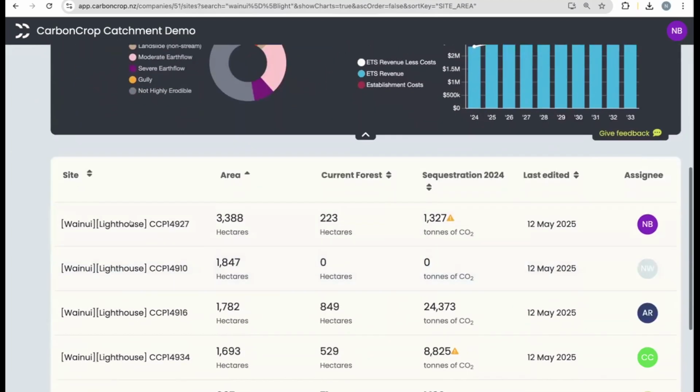Right, and what we've done is gone out and actually identified every single one of these farmers and bribed them to join the webinar today to help. Actually, no, it's a lie.